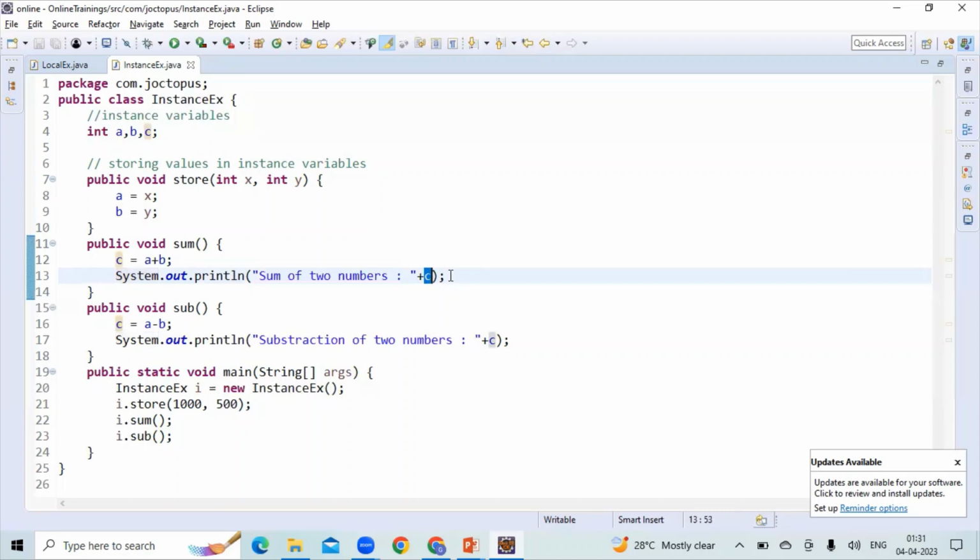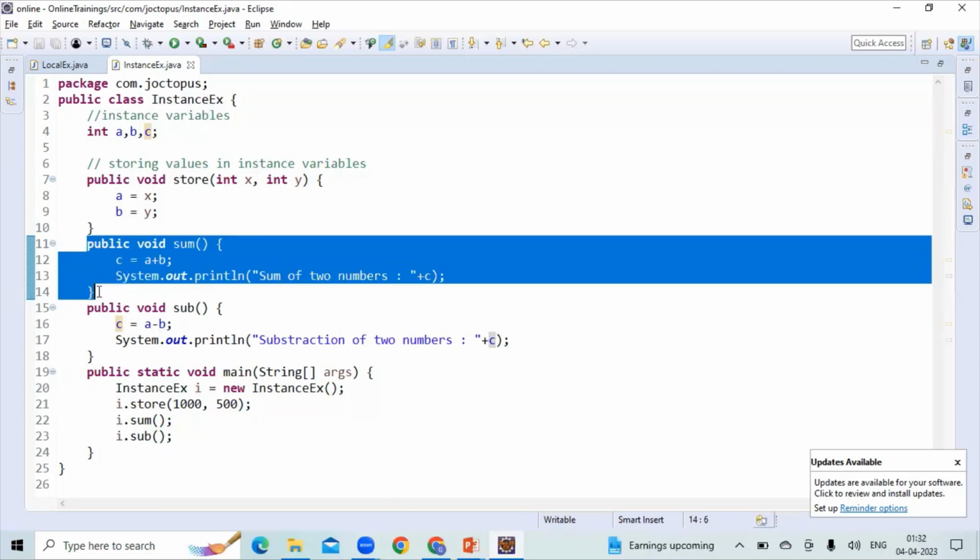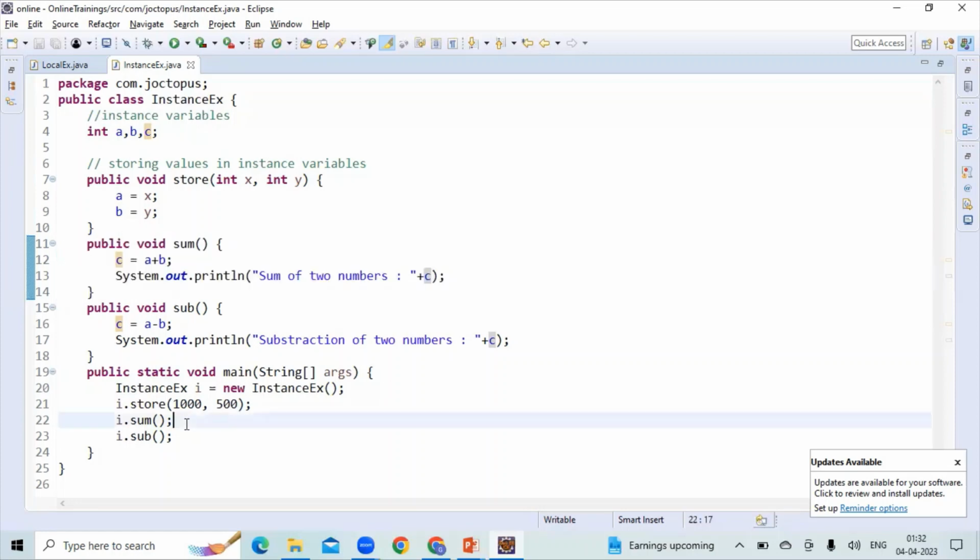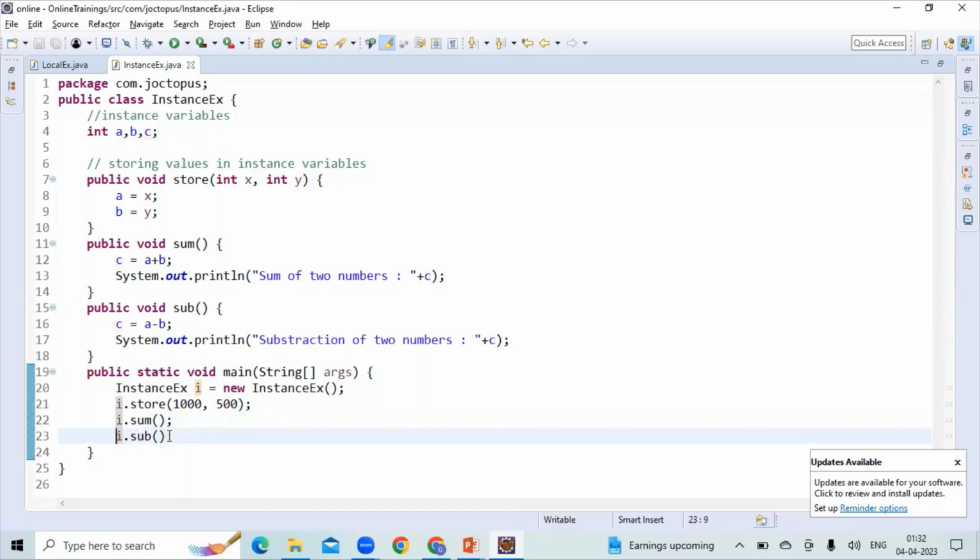addition of two numbers. After executing line number 13, there are no more statements to execute, meaning your entire sum method got executed. So from line number 14, again the control will go back to your main method. Now line number 22 got executed completely. In line number 23, we are trying to say i.sub. We are trying to call the subtract method.